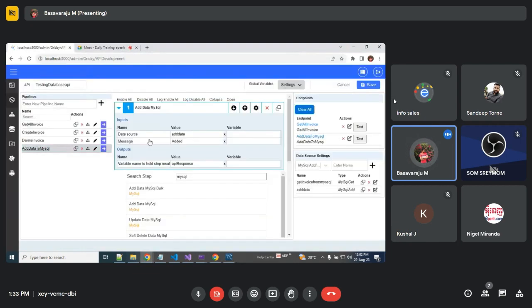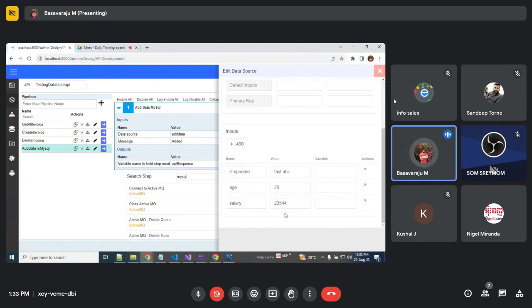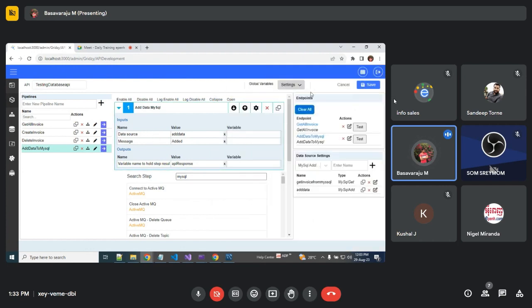So just one step. I just created add data MySQL and I pointed my data source, and in the data source I just configured my SQL database settings and all the tables. Now here the data is hard coded. Now I want to take it from the UI. So in that case, you have to make it a variable name: employee name, age, and salary. These are all the names you can take from the UI. So I just passed them as parameters. Value means you are hard coding, you are giving a default value. Variable means you are taking an input from the user, or within the steps there can be multiple inputs.